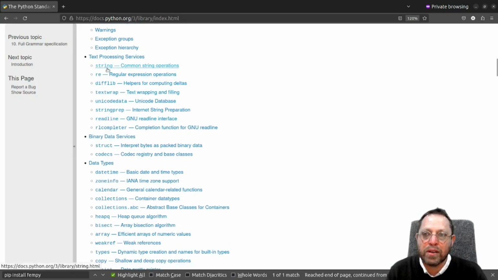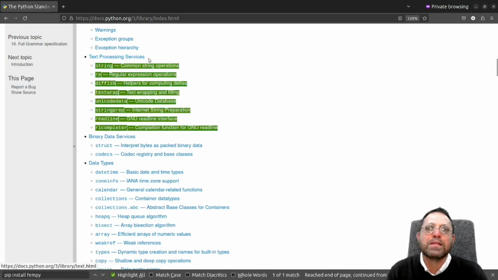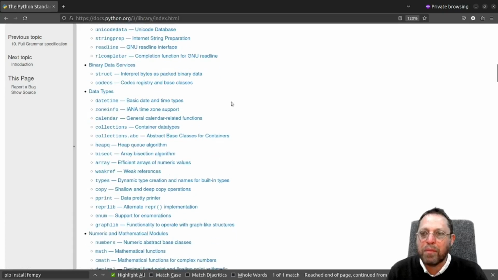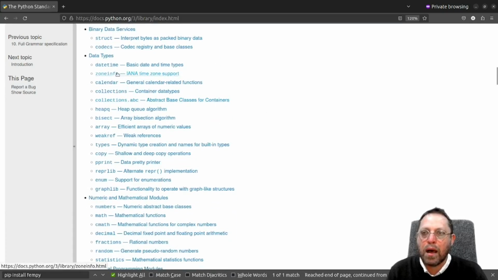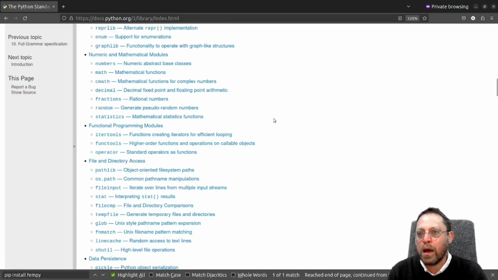So this is the string package, the RE package, regular expressions, difflib package, etc., and all of these come under the topic of text processing services. We also have binary data services, additional data types. So for example, datetime for working with dates and times. And zoneinfo, so time zone, calendars, and other data types that we won't get into very much.